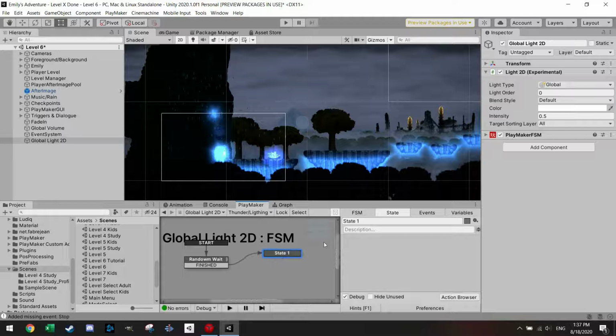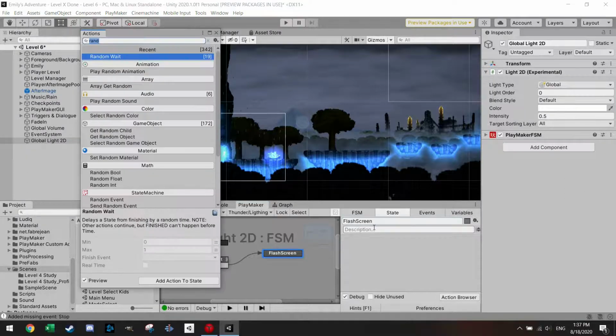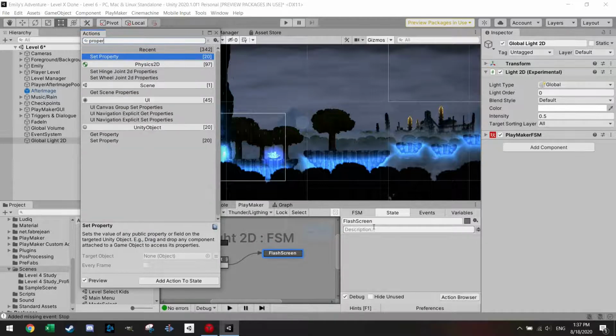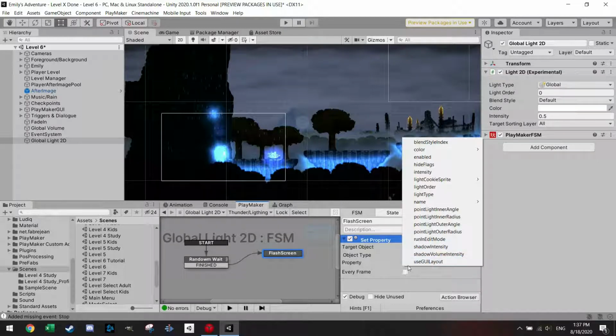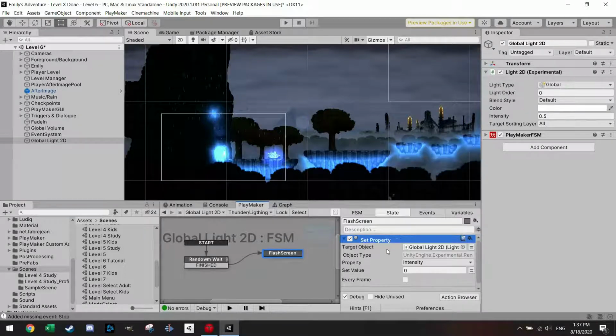Once the random timer is done, I'm going to flash the screen. So flash screen, and I'm going to do this by changing the property of my global 2D light. So, set property of object, and I can just drag the light 2D in here, and then I can select a property, which is the intensity. Let's make the intensity 1.4, for example. And we're just going to keep it every frame.